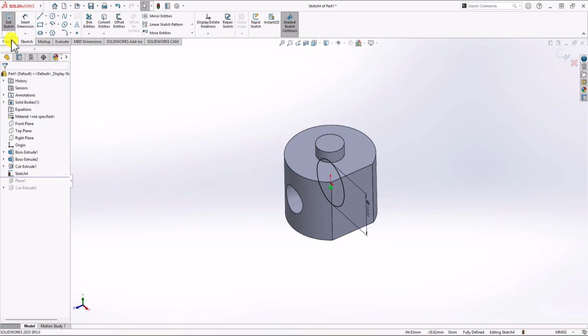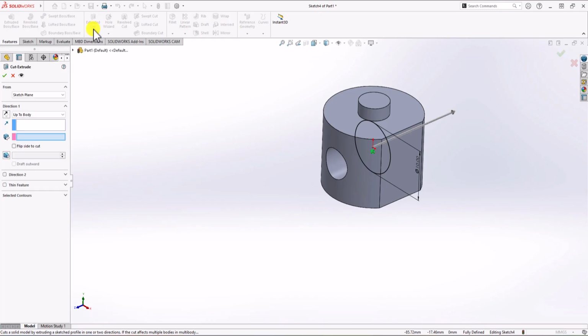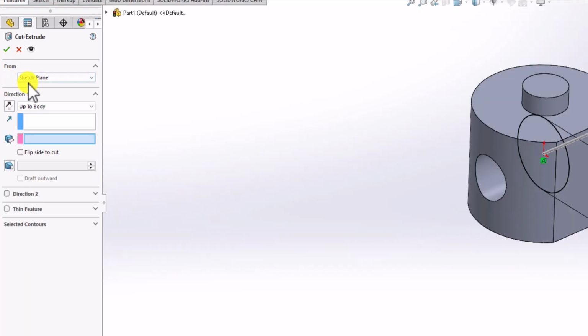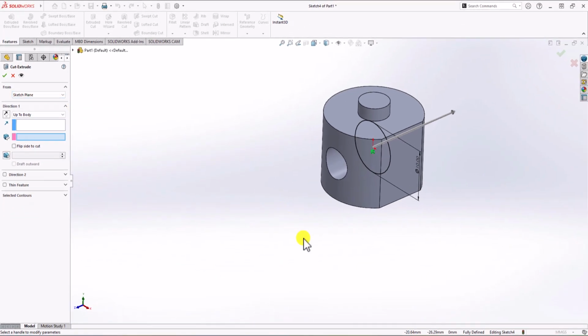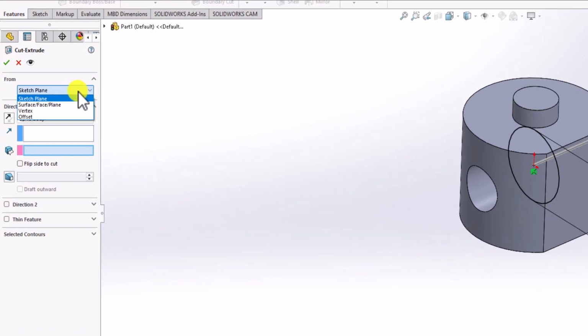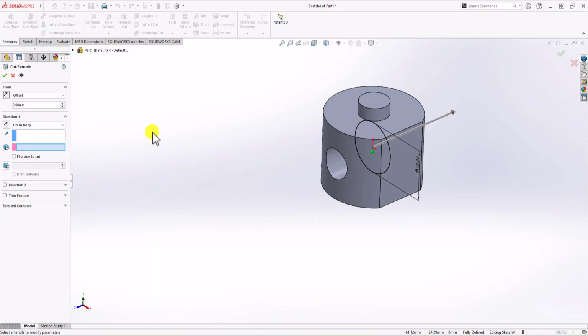Now what you can do, you can click on feature, click on extrude cut, and then here you have multiple options. If you look at this section, you see from. That means where you want to start the cutout from. So basically here, right now we have this sketch. So it's saying that the cutout will start from this sketch. But what I need is to change this one to offset. So basically I want to tell SolidWorks that I want to start this cutout with an offset value. For the offset, exactly same thing, 9.5 minus 4 millimeter, which is 5.5 millimeter.